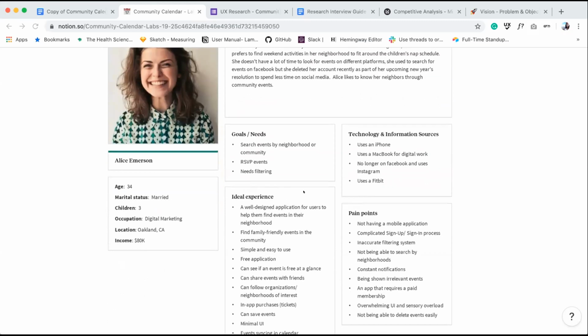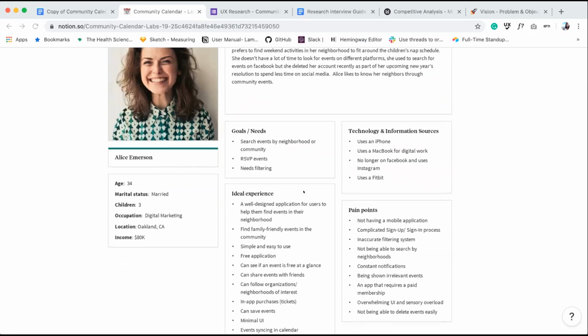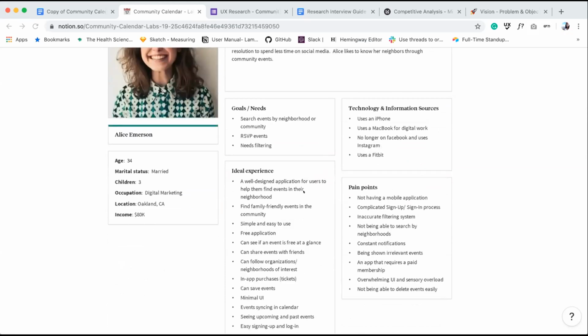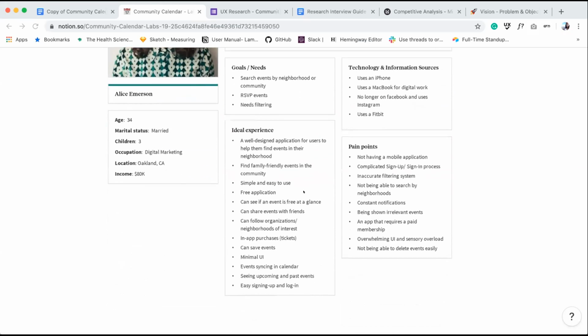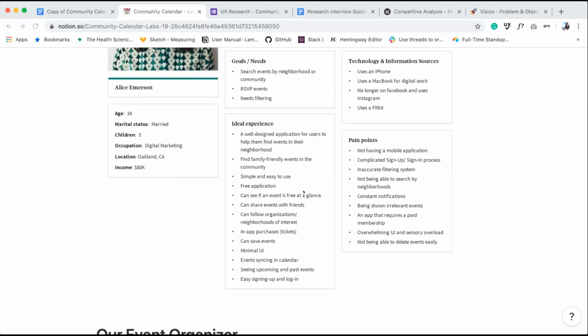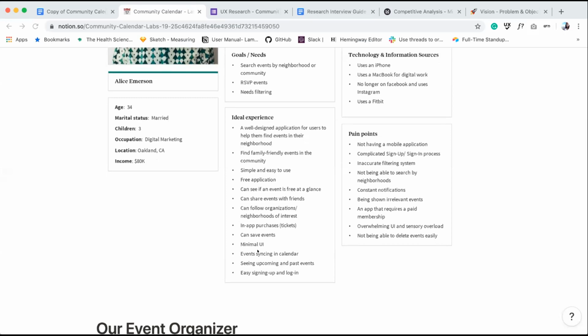Her goals and needs are to search events by neighborhood and to be able to RSVP to events, and also filtering relevant information to her. There's no point showing her like a party on the weekend when she wants to see family-friendly events. Her ideal experience will be something that is available as a mobile app, something that sends her notifications, and something that she can follow particular organizations or neighborhoods she's interested in. That way she knows what they're up to. She wants minimal UI, nothing that will overload her. And she wants to see her upcoming and past events.